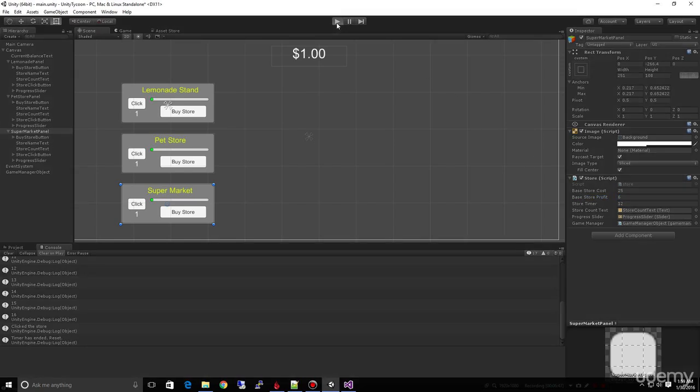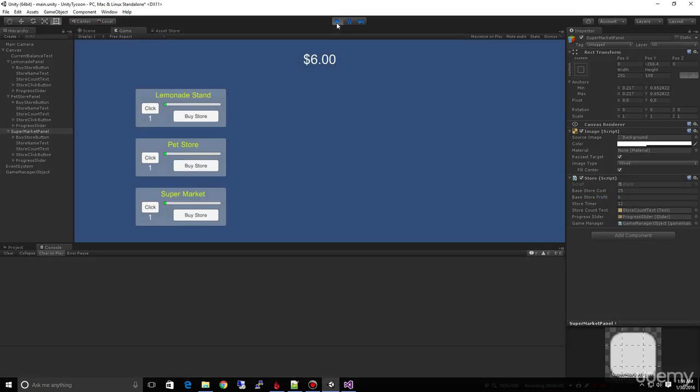Now I hit play, and now we do have one of each of these, and so there you see the flaw in somewhat the design. So we can expose that variable as well next. But when I hit buy store in the supermarket, I can't, notice I can't buy any. I hit the pet store, I bought one, but it took us to zero. Now I can't buy any more, and I can click and run the pet store. I can click to run the lemonade, and I can click to run the supermarket.